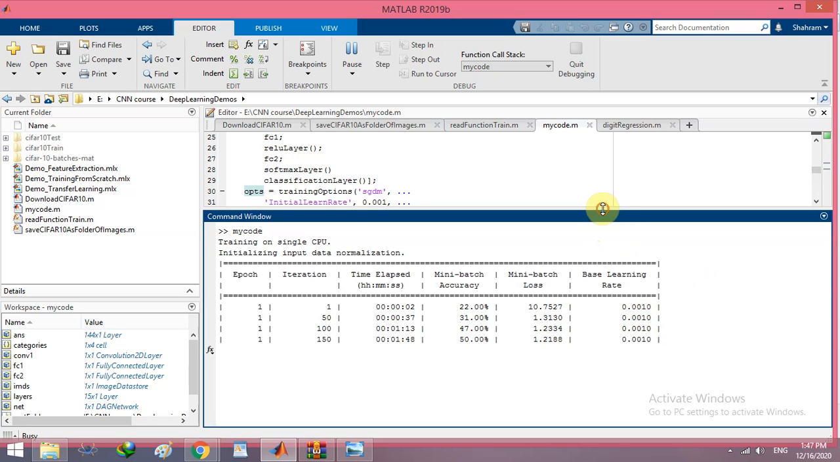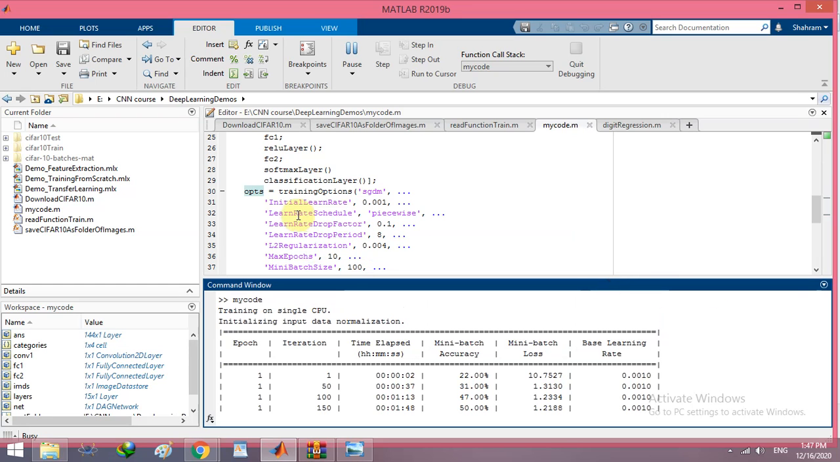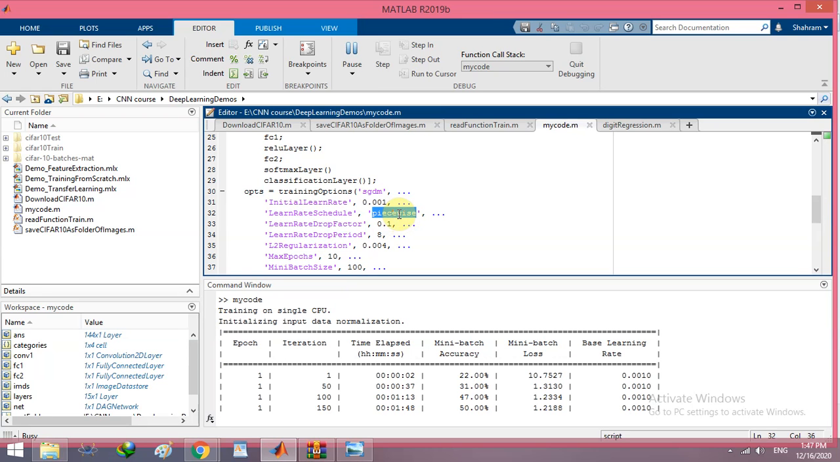So we use a learning rate schedule, and we use the piecewise method, so after a while it will be dropped. I think this learning rate drop period shows the epoch, not iteration. Of course, it's epoch. After 8 epochs, the learning rate will be dropped.